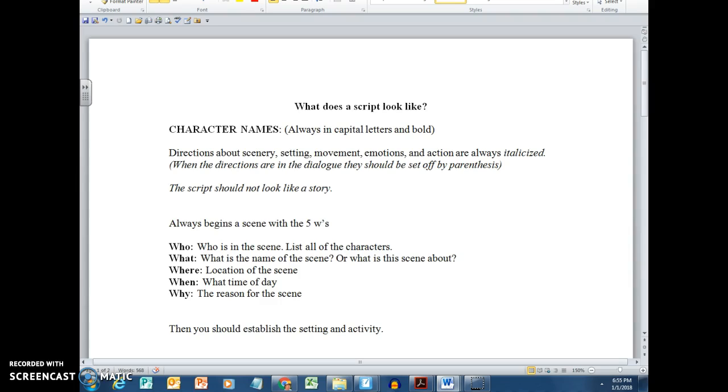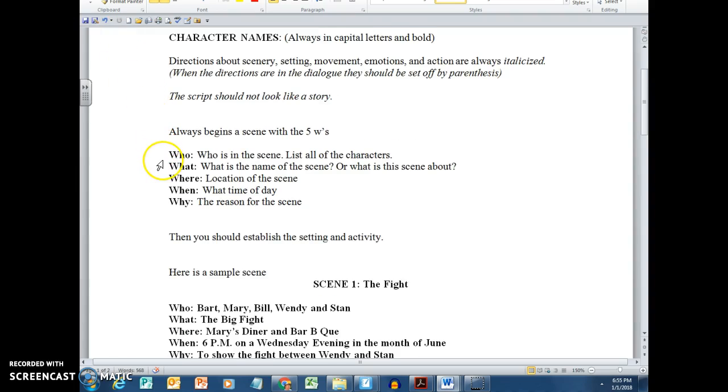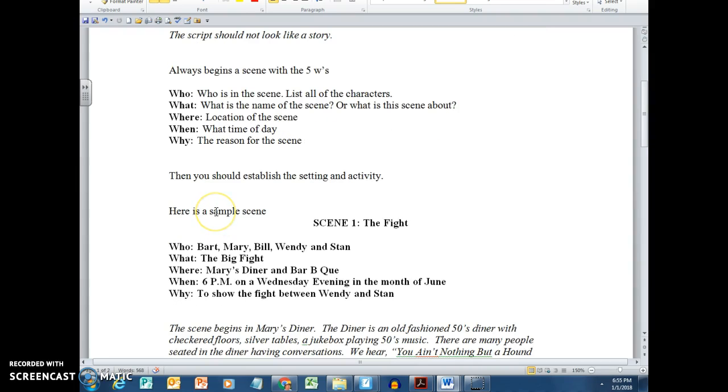So, those are the important things. Then you should establish the setting and activity. So here's a sample scene.